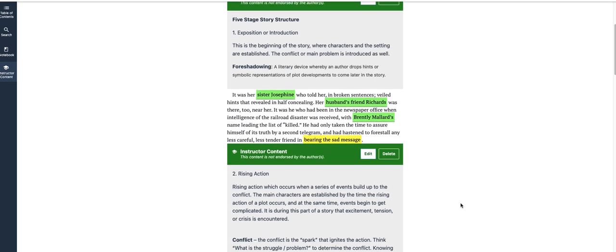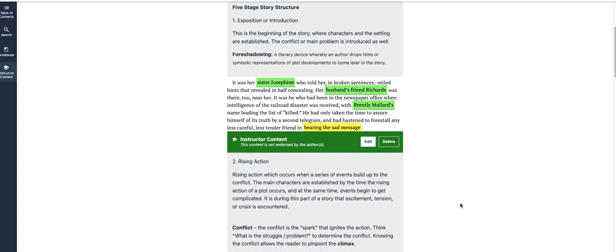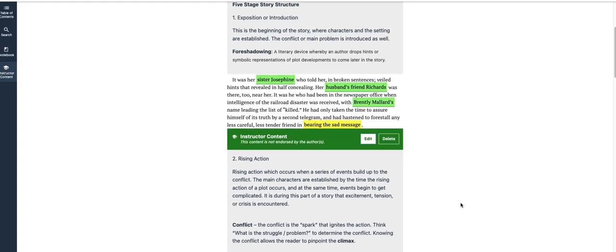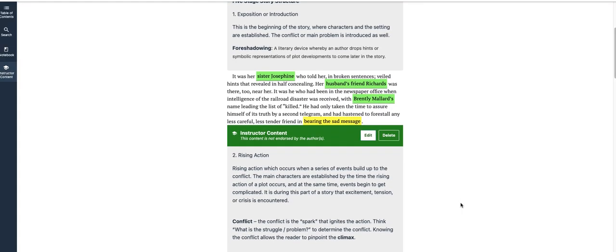So then we have our rising action, right, which occurs when a series of events build up to the conflict. The main characters are established by this time, the rising action of the plot occurs, and at the same time, events begin to get complicated. It is during this part of the story that excitement, tension, or crisis is encountered.